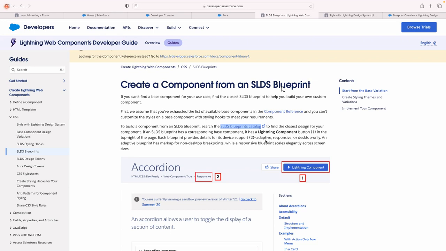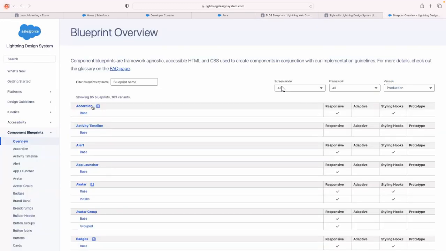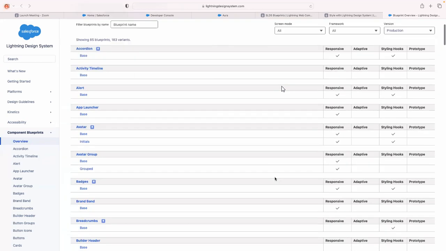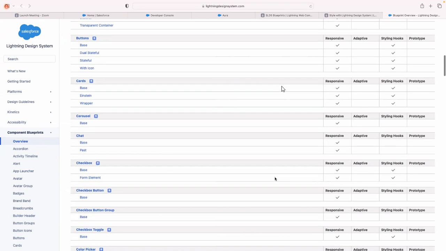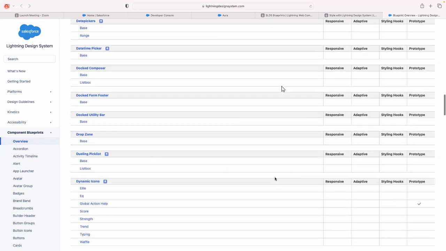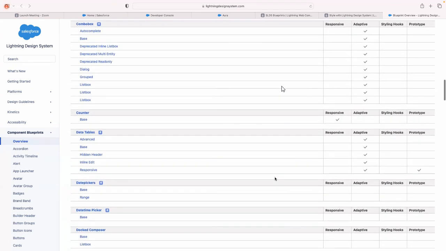Okay, so let me open this blueprint overview. See, accordion, this is the base. This is responsive. This is styling hook. Okay, so it supports alert, it supports responsive and styling hook. Okay, so which blueprint, what it will support, all those things you can see here.